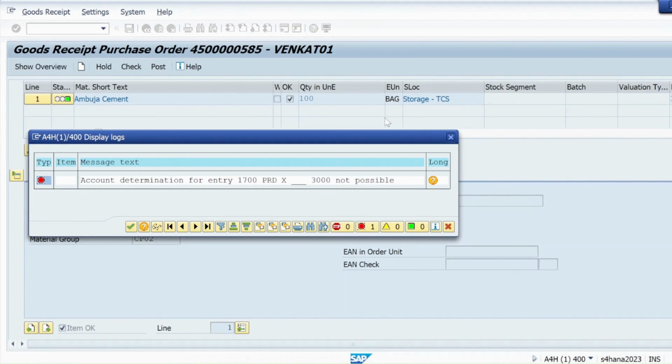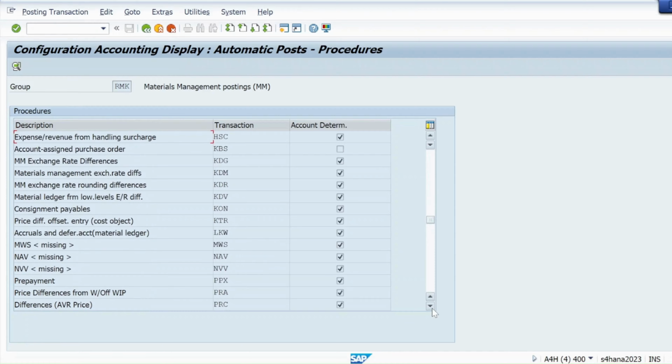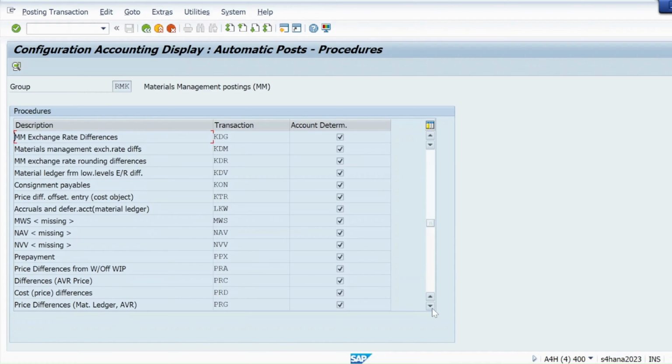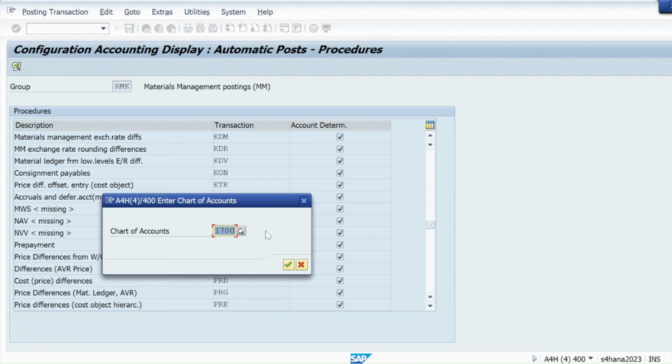So let me find the PRD key here in the transaction key. Just go below. So this is the key. Just double click here, and here you need to give your chart of accounts. How can you know what your chart of accounts is? You can go in OBYC, and there you can check all the details like your chart of accounts and posting period variant. In my case the chart of accounts is 1700.